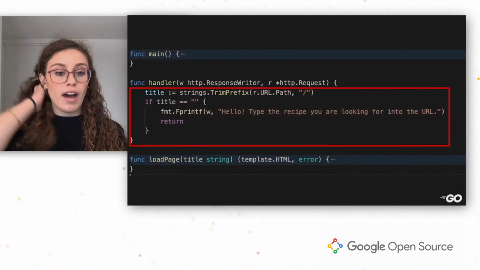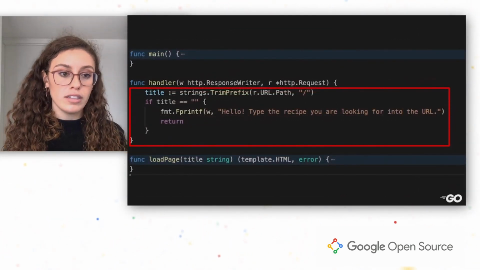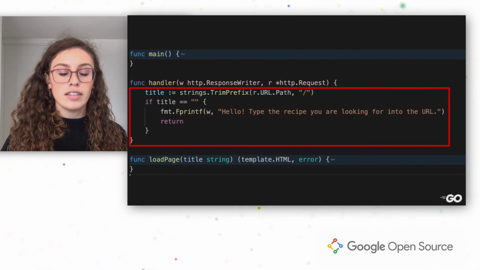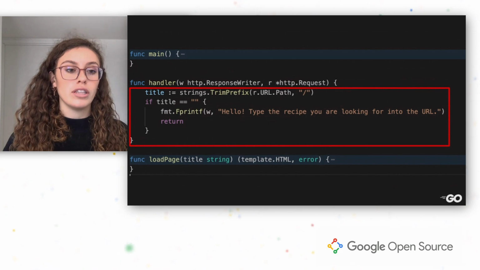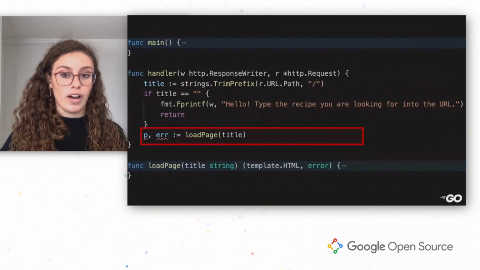We'll start off by validating the user inputs in the URL. Make sure they typed in the right thing. They're looking for the turkey chili recipe. And then we're going to call the load page function to print out the file content.